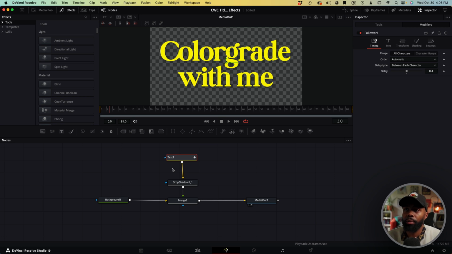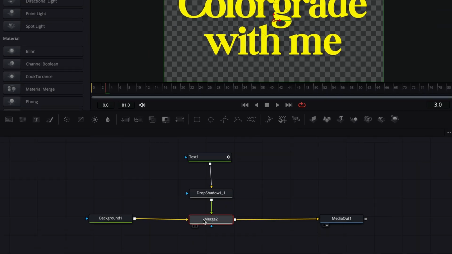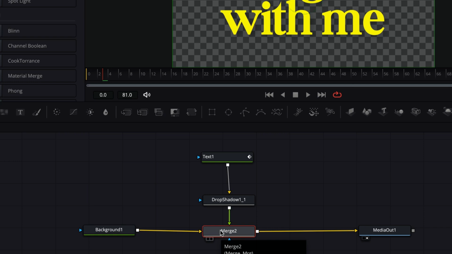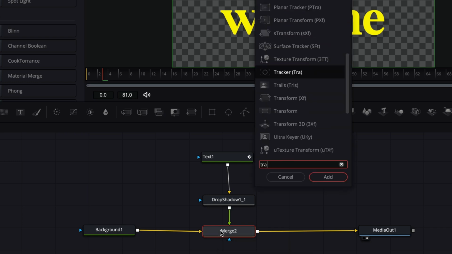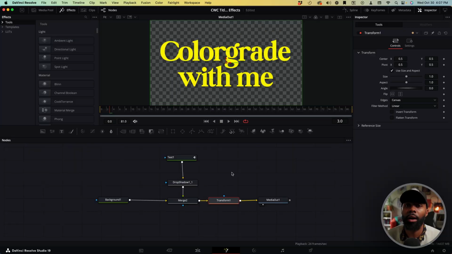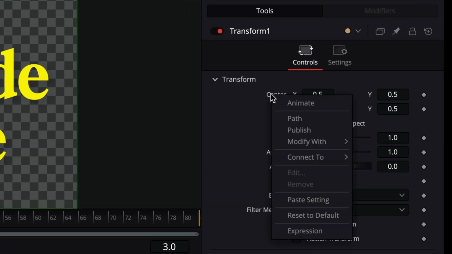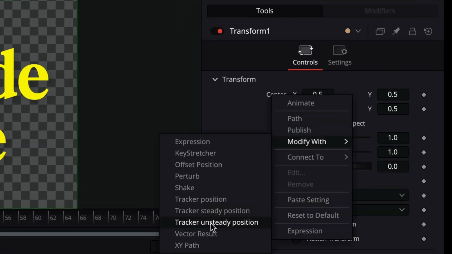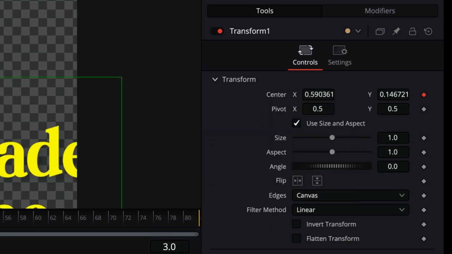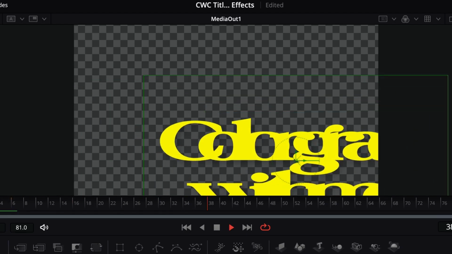Another thing you can do outside of using the follower is get your text to, let's say, float, a floating text effect. What we want to do is, after merge number 2, hit shift space and add in a transform node. In order to add this floating effect, we want to modify the center X and center Y position of the text. How we do this is we right click up here on center X and Y, go to modify with, and go to perturb. And if you watch it back, all of a sudden the text is flying all over the screen, right?